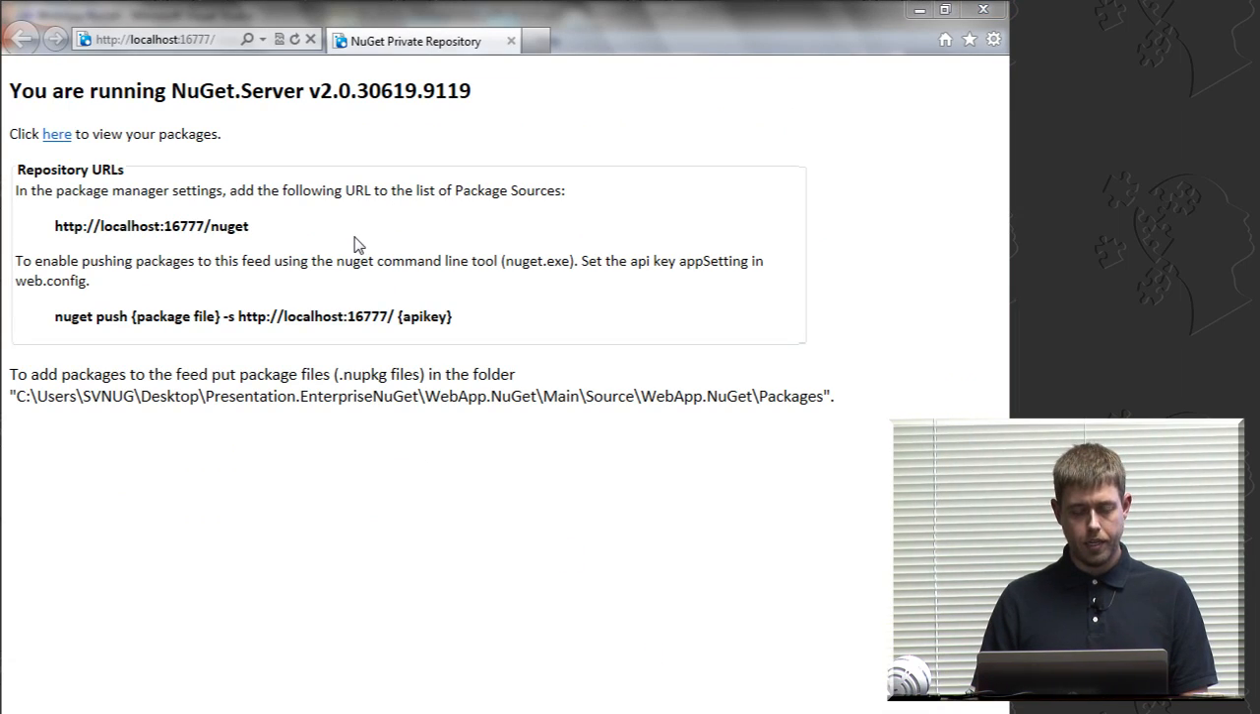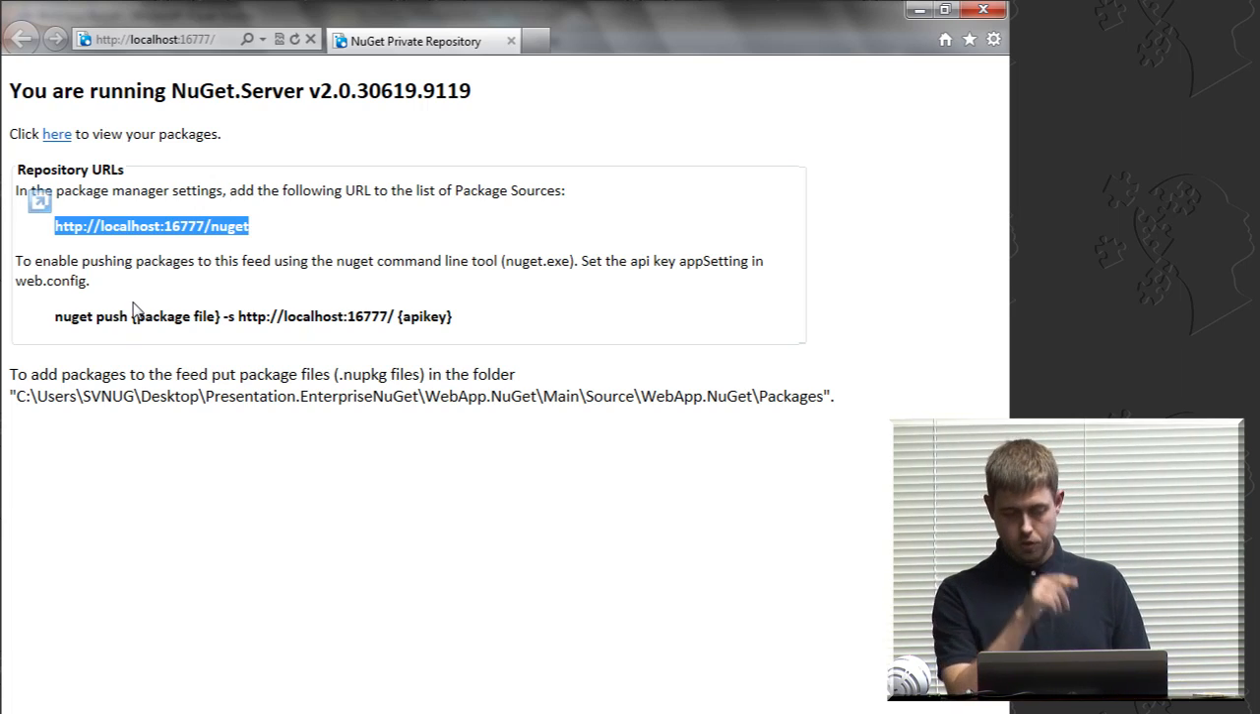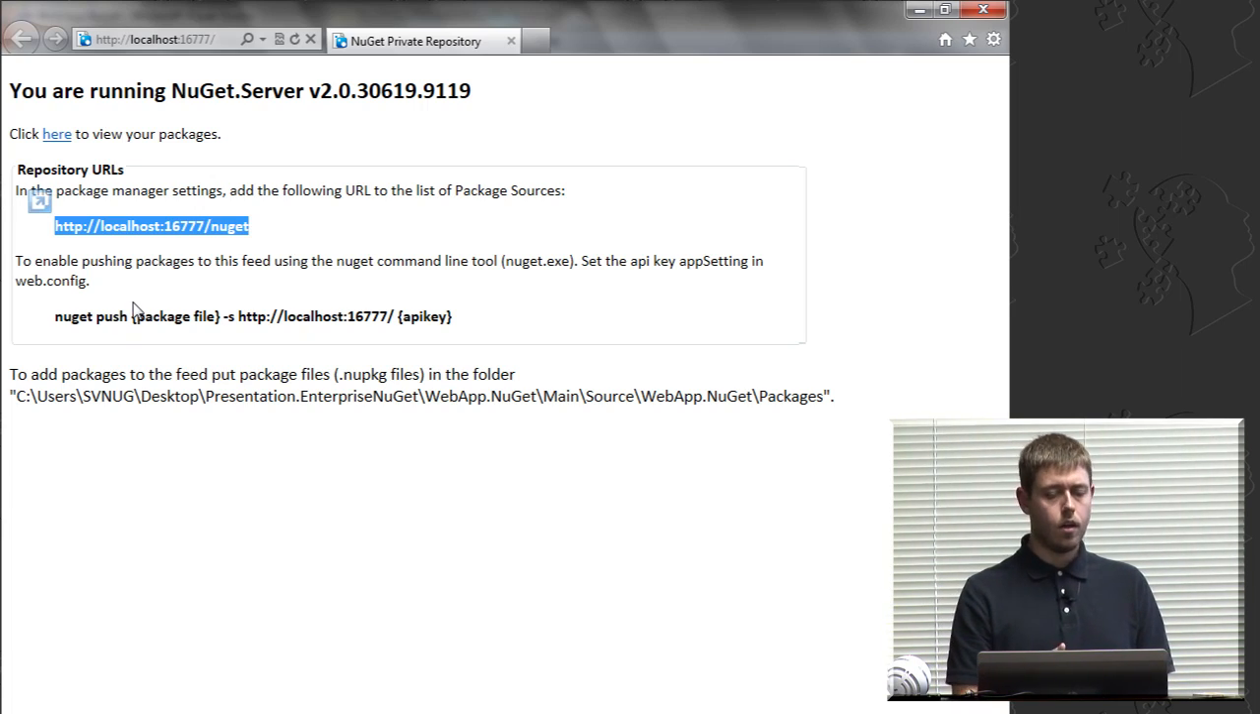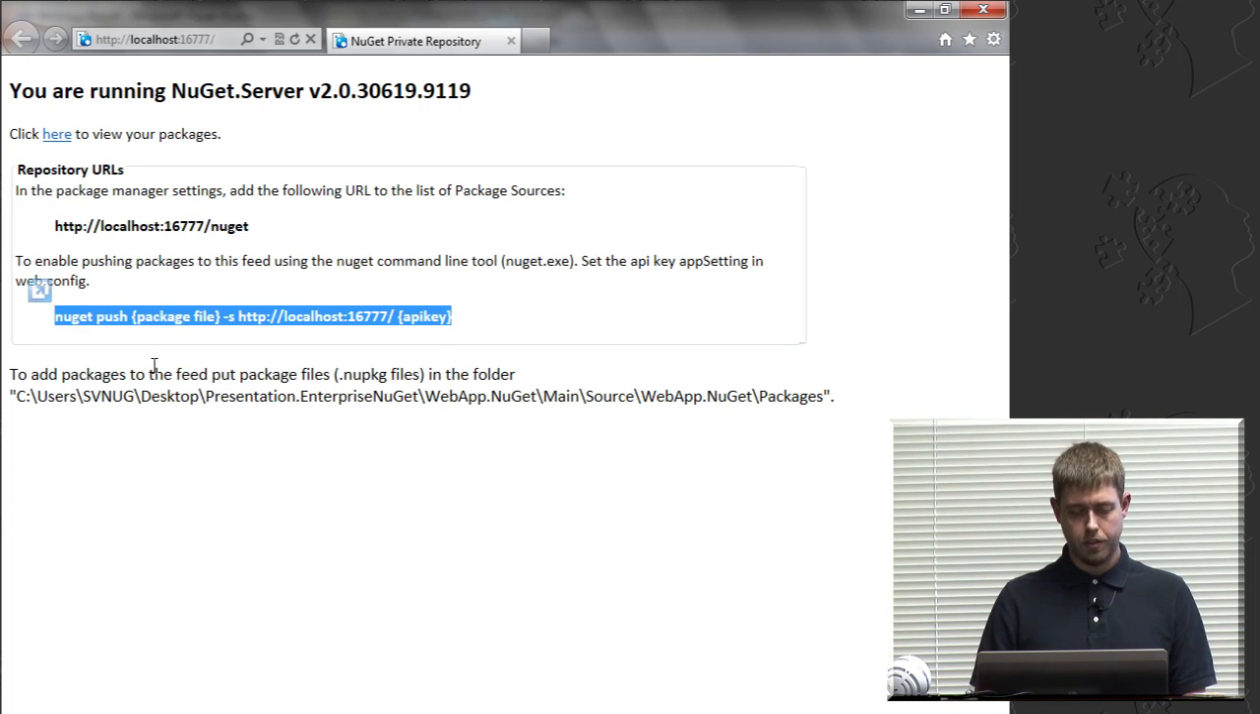We'll open that default page. That default ASPX that it created is just a helper page to give you a couple of links. One is actually the feed URL, and with this URL, if this feed's running, which it is, you can add that as another NuGet feed in your packages config inside Visual Studio, and I'll show you that in a minute. And the second is an example of how you would use NuGet.exe to push a package to this repository. So it just gives you a couple of examples.